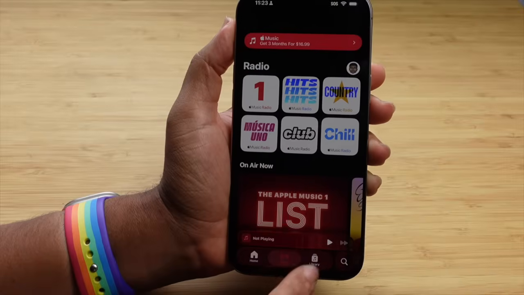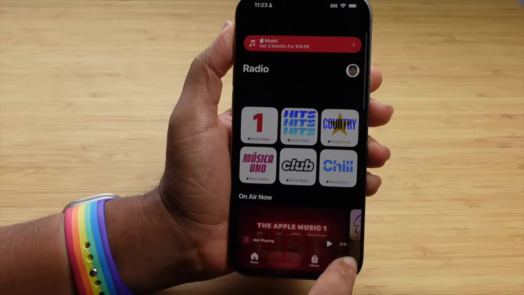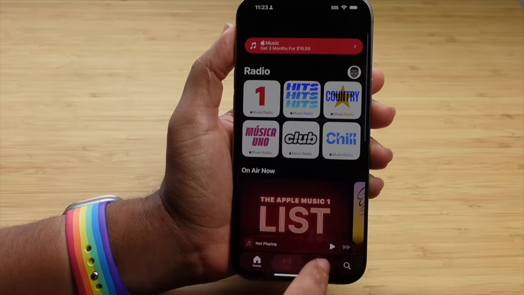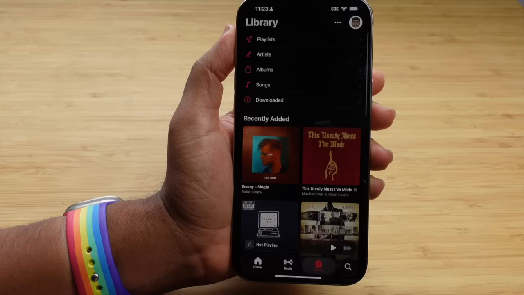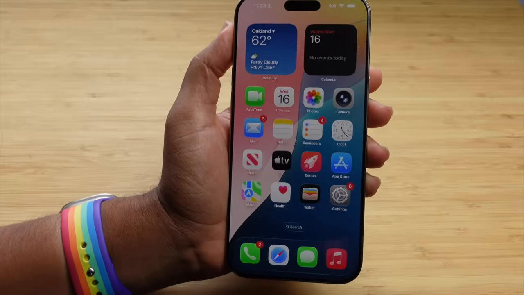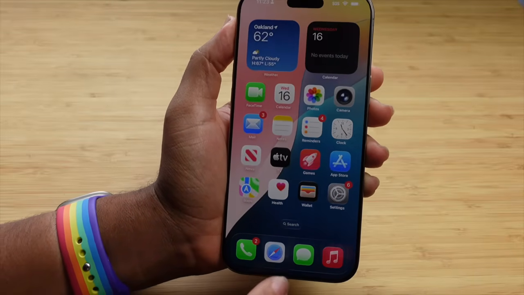So you can move over to radio, you can scroll down, you can see the list there is behind the liquid glass, and you can kind of still see it. You can go to library and you can scroll and you can see some of the album artwork behind the glass there. So no matter what app you're in, especially all the default apps, they're gonna have this liquid glass appeal to it.